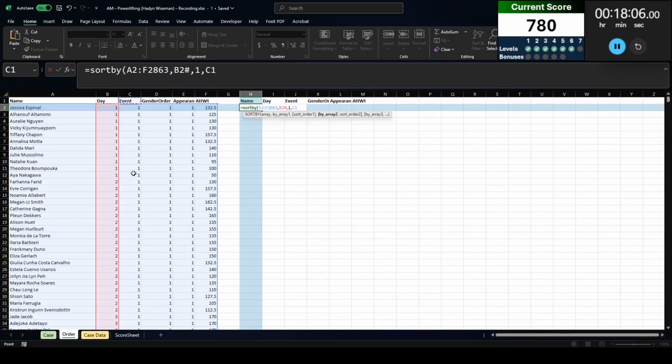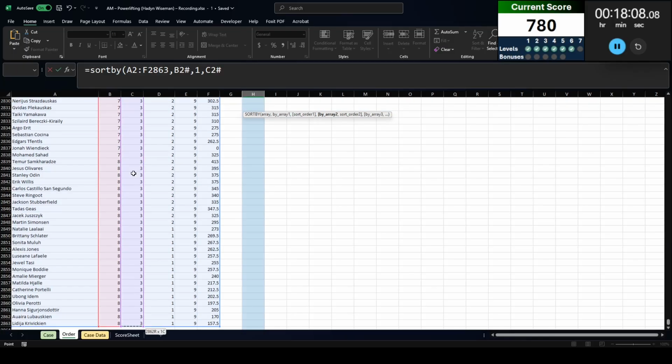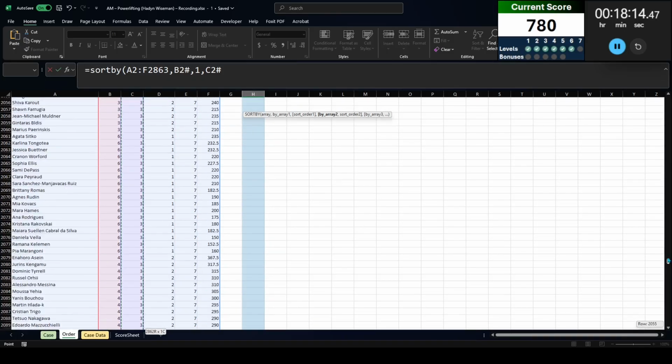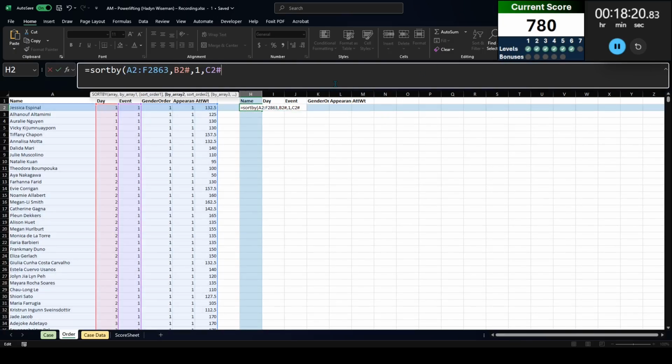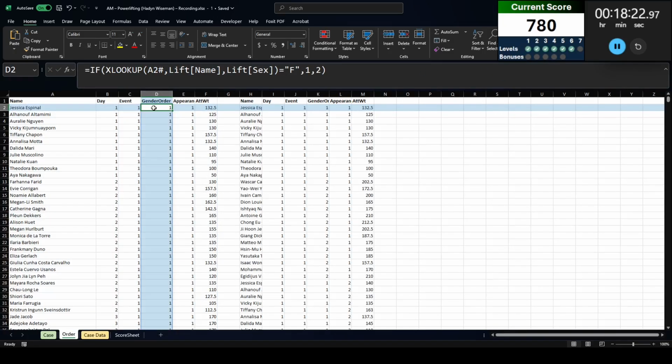Then we're going to sort by event. Why does that only go into 3? Should that only go to 3? I have a feeling that should go to 6. No, that's right. All right, we're going to do the event next, and then gender order next.